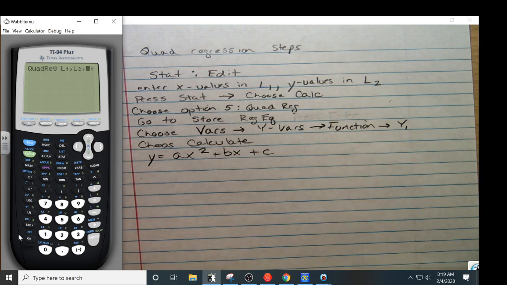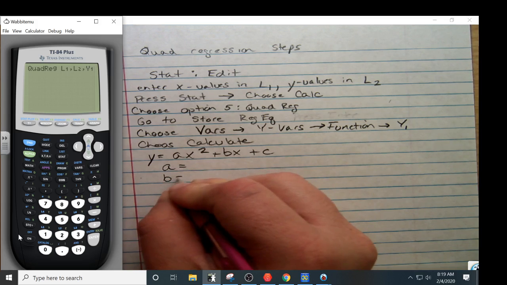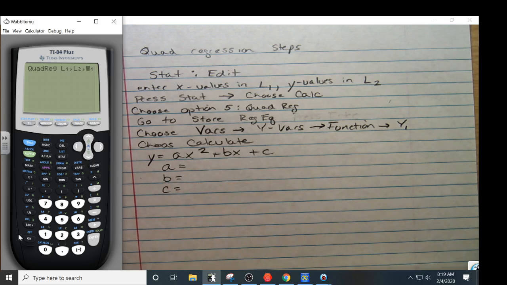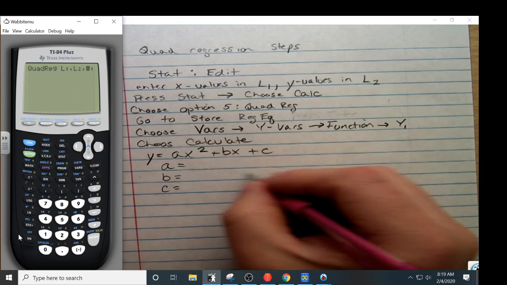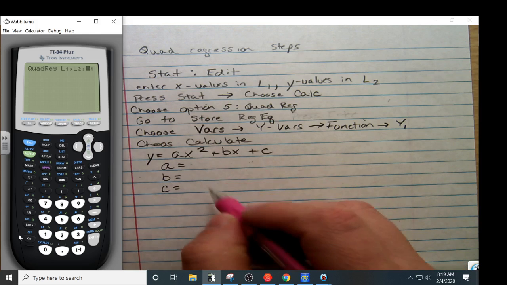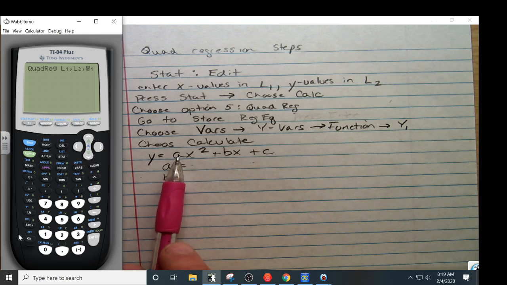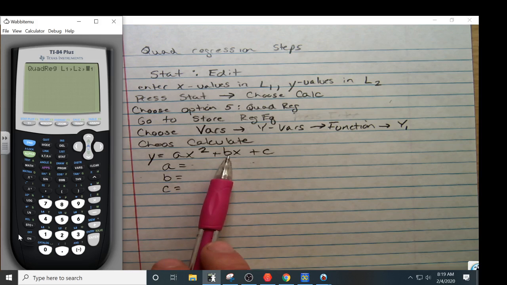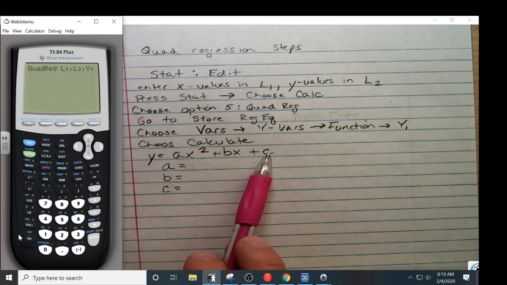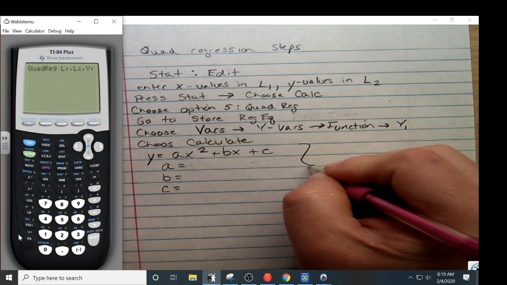It's going to have the standard form of a quadratic equation. And it'll have a equals a number, b equals a number, and c equals a number. That'll all be on your screen. And guys, what that means is the a value, that number goes here, the b value, that number goes here, and the c value, that goes here.